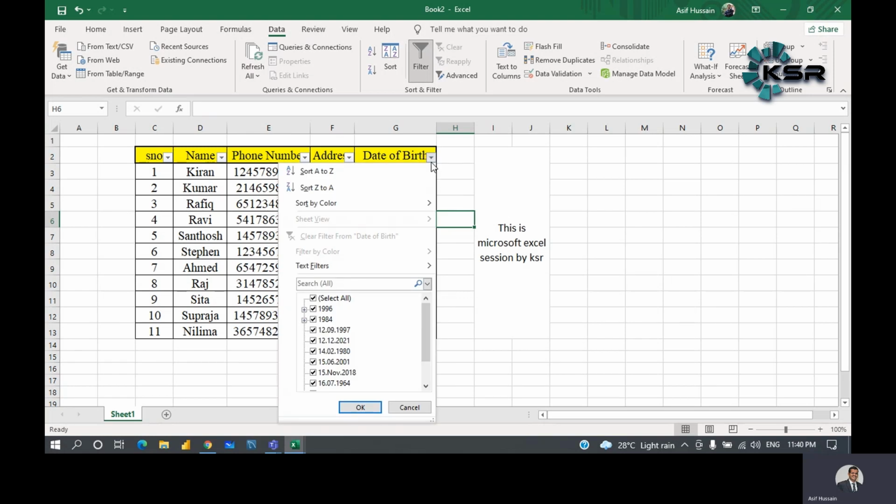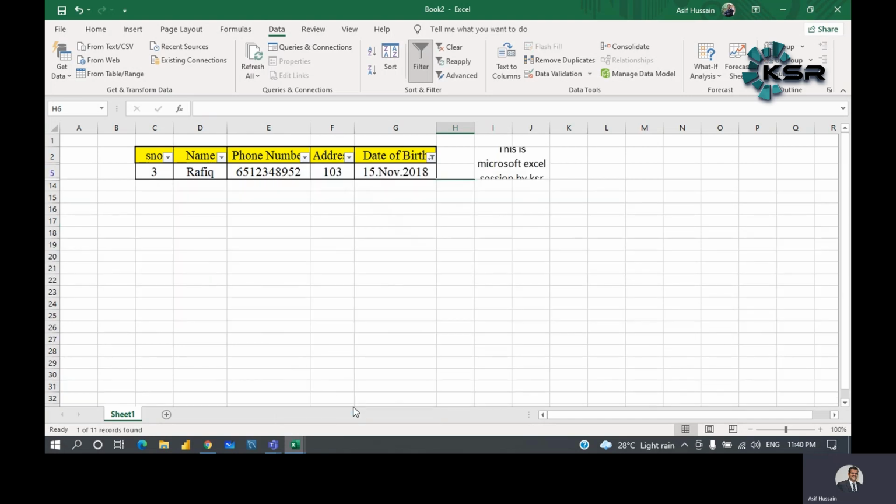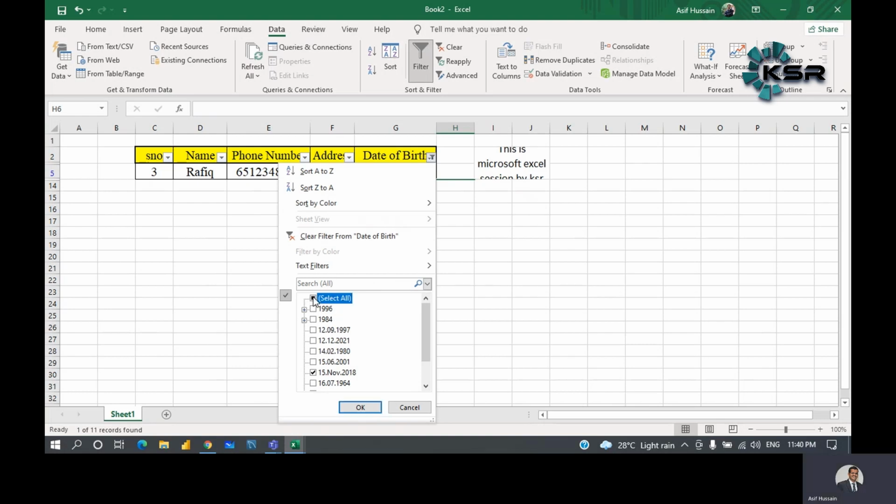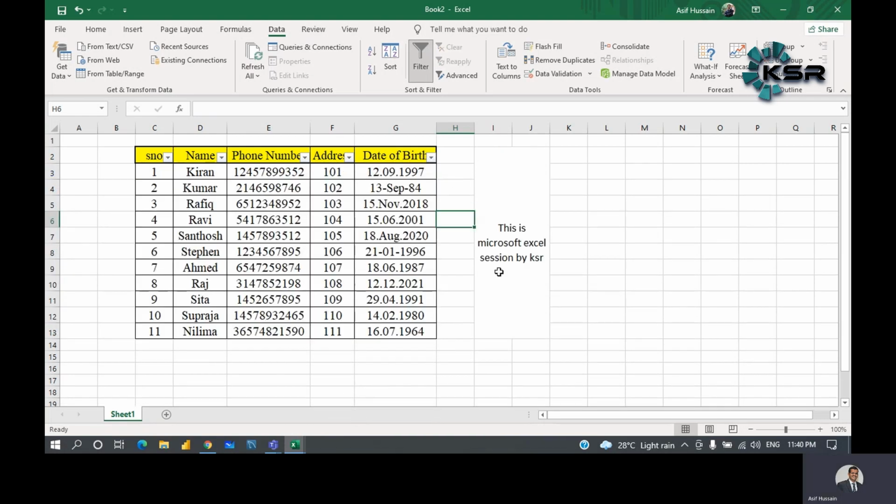So click on the arrow mark, deselect all, just click on 2018 and click on OK. So you got the information: whose phone number, what is the phone number, the name of a person who was born in 2018. All right. Again, if you select all and click OK, you can get all the information back.